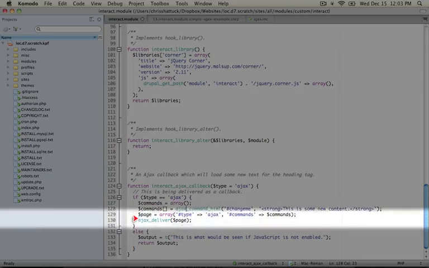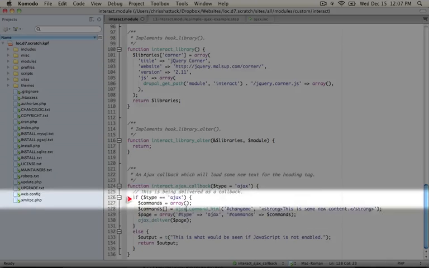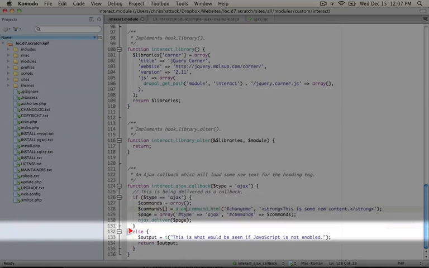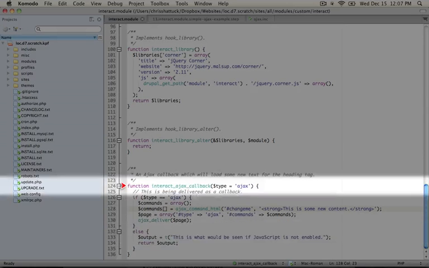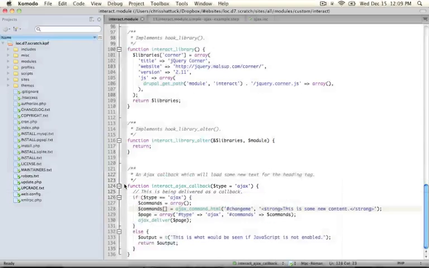Finally, we run this page through Ajax deliver, and this will take care of rendering our content in an Ajax friendly way. So again, what we're doing here is checking for the type and running this if the type is Ajax. And remember, this gets passed at the end of our path. And if it's not, then we can just return the value as if it was a regular page load. Okay, let's go ahead and see this in action.